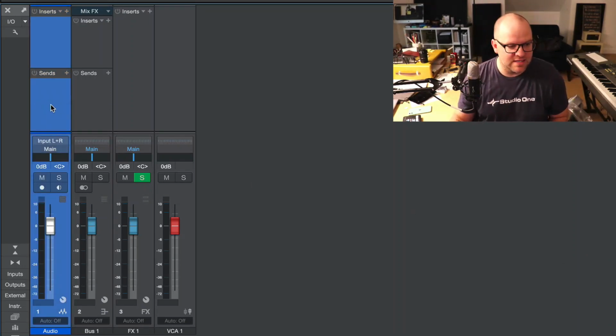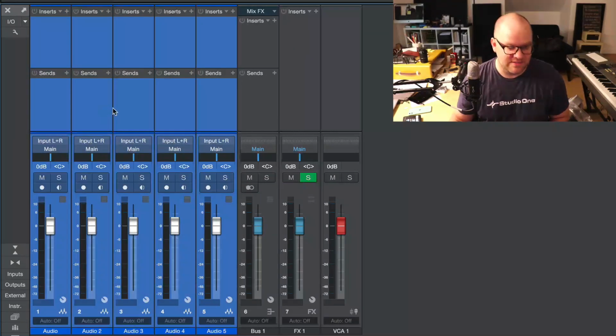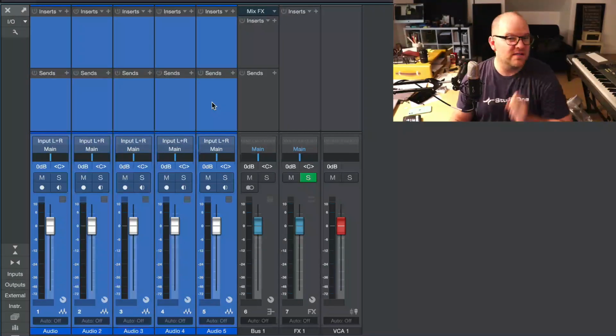So for example, let's say I have four audio tracks here, or five, because I can't count. And let's say I want to run all of those through one single fader. I'd rather have one fader for all of them than five, much like you would use subgroups on an analog mixer at a live show. I want to run all my drums to one fader so I can just move that fader up and down. We can do that really easily in Studio One by routing them to a bus channel.